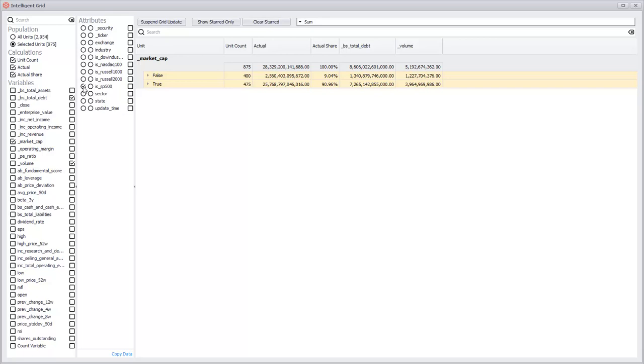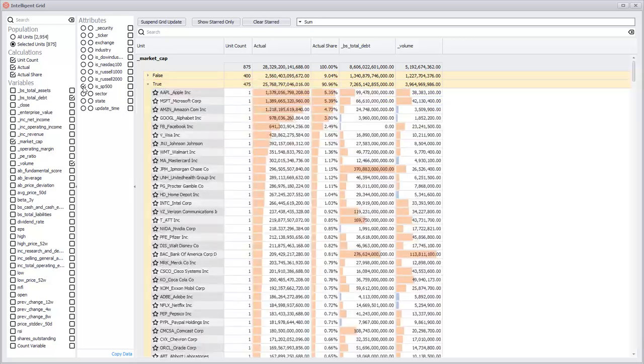Recapping the current selections at the grid, market cap is the selected variable. We had added total debt and volume as the additional columns to the calculations. And now we have the SP500 attribute selected and applied to the market cap. We can see the values for SP500 and non-SP500 companies separately. For example, you can clearly see that almost 91% of the total market cap of the population is from the SP500 companies. Clicking on the triangles at the top rows, you can expand or collapse the groups.